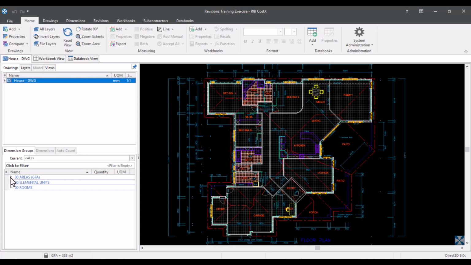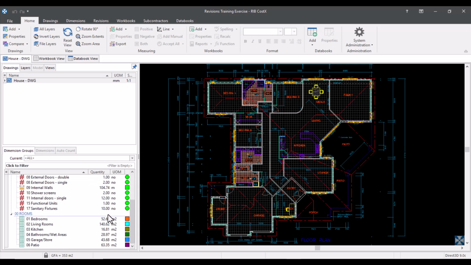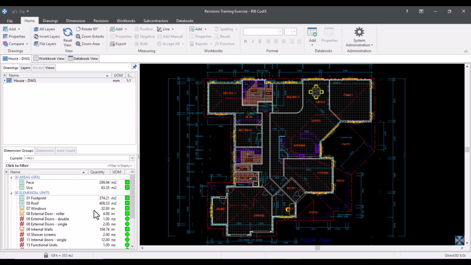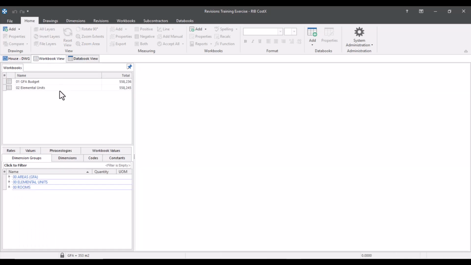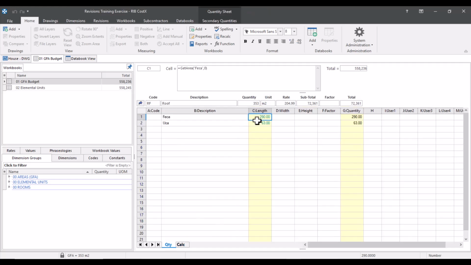I have already done my measure, so I'm just going to expand these so you can see that all my quantities are in here, and I've done the work, I've done the takeoff. Now, if I go to my workbook view, I've got a couple of workbooks here which already have the details from my dimension groups into the figures. So if I go into the quantity of one of these, for example, you can see I've got my live links here, which are in this case linked to the FECA and UCA.